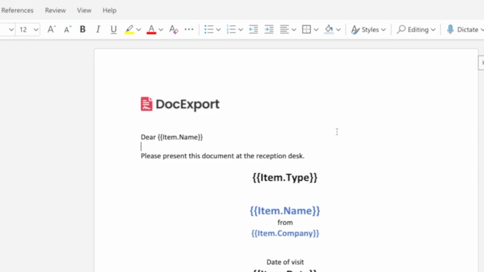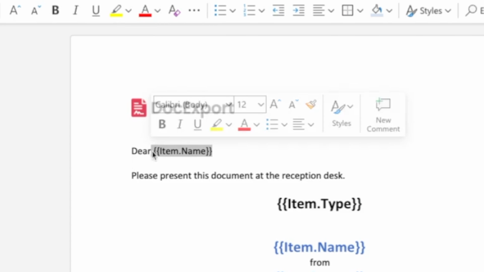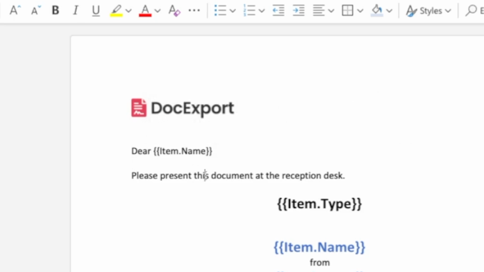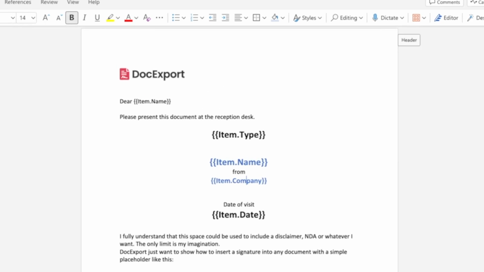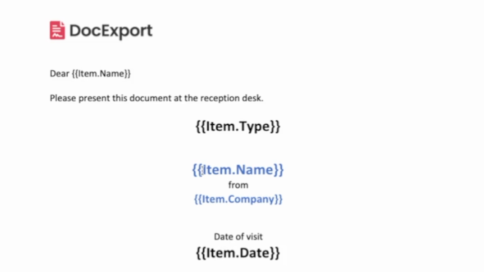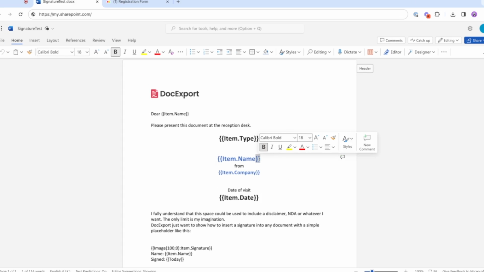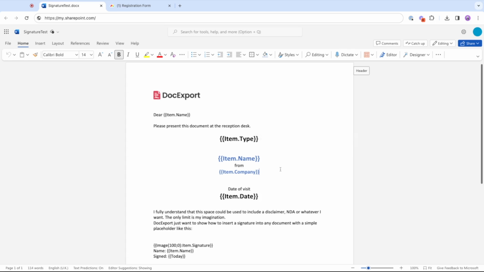Just add specific placeholders where you want to insert information from your board items. If you already have an existing docx document, like a form or contract, you can use that and simply replace your static parts with placeholders. Let me give you a brief introduction to the placeholders. Each placeholder consists of two opening curly brackets, the prefix item dot, followed by the column title, and two closing curly brackets. As an example, to inherit the item name, the placeholder would be two opening curly brackets, item dot name, and two closing curly brackets.